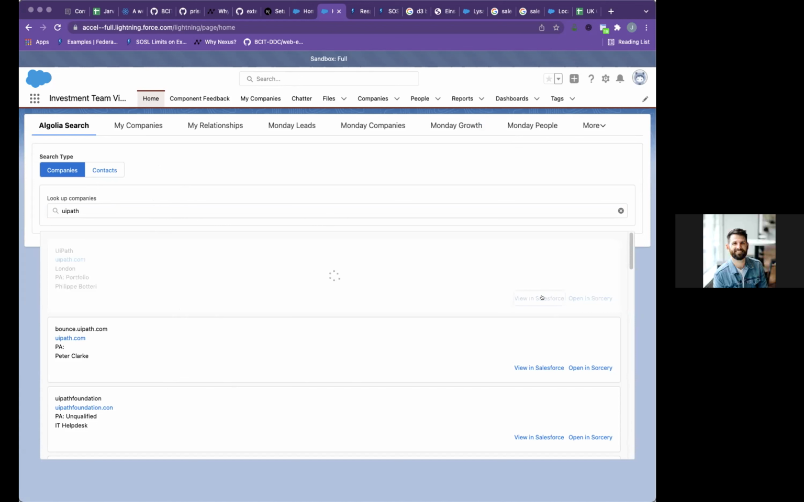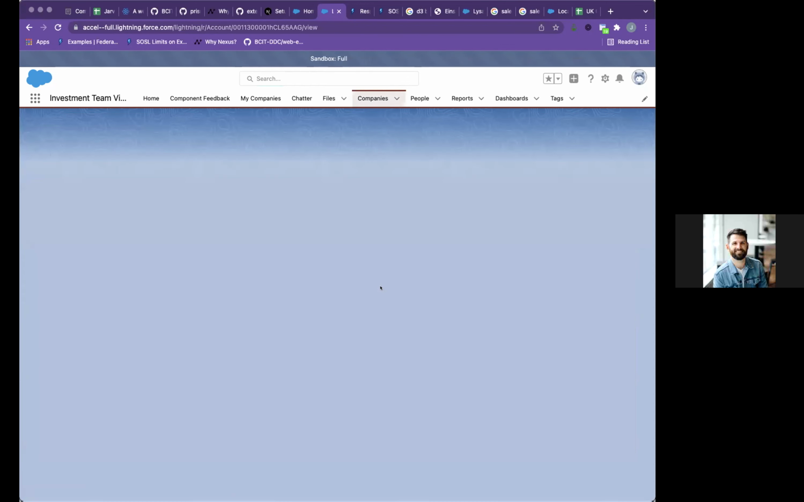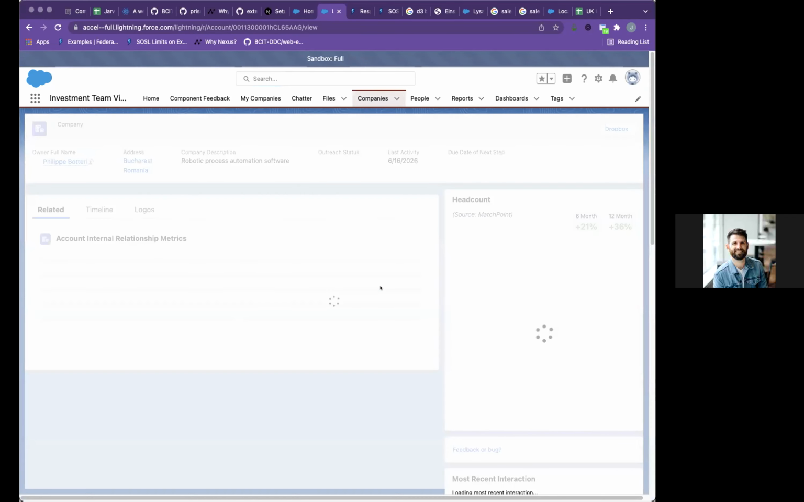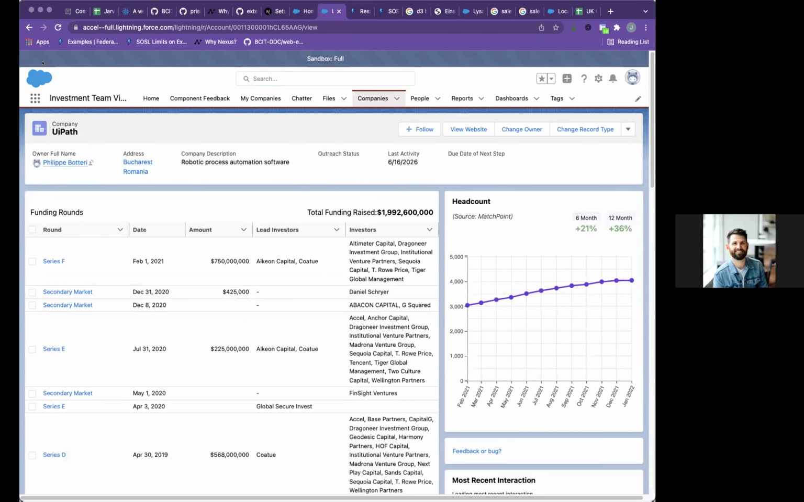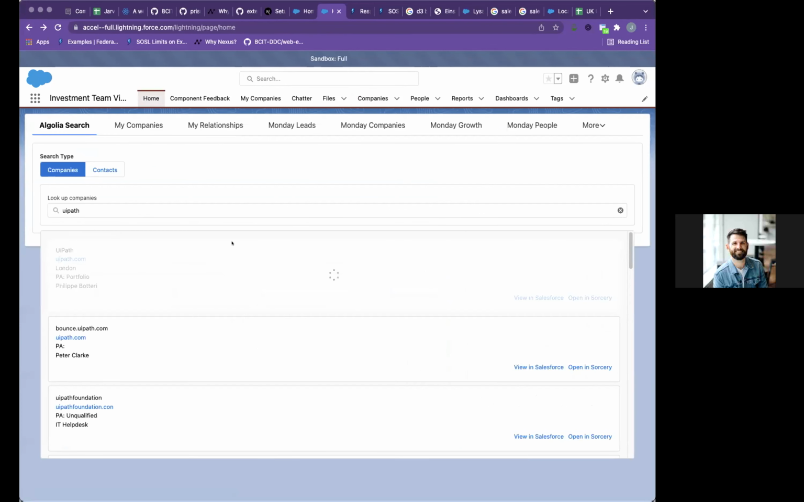And so what you can do is hit view in Salesforce. It should take you to the Salesforce record. That was the path that we wanted there, to be able to look at it in Salesforce. But also this open up in Sorcery is supposed to be changed to open in Crunchbase.